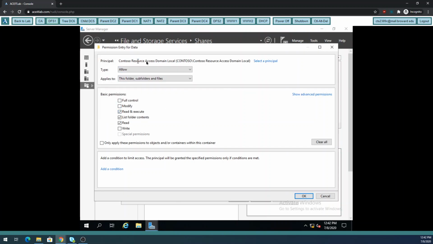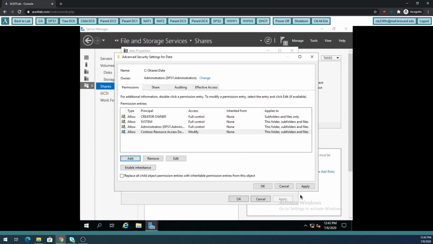So Contoso resource domain local group will get modify rights. If you give someone full permission, they can change permission. That's the major difference between full control and modify. With modify, they can create and edit documents and folders inside the share, but they won't be able to change their permission. You give them full control, they'll also be able to change their permission. Click OK, click OK.